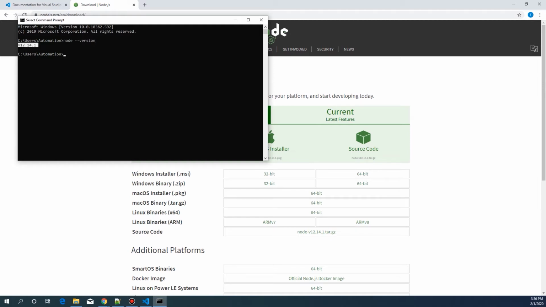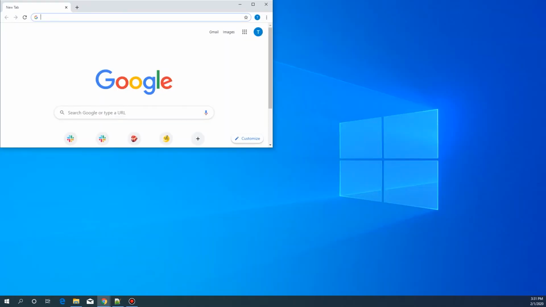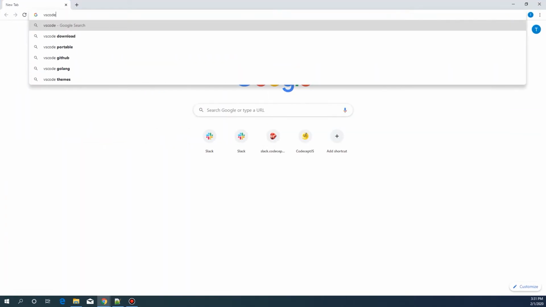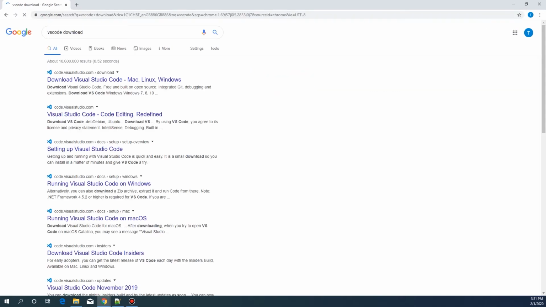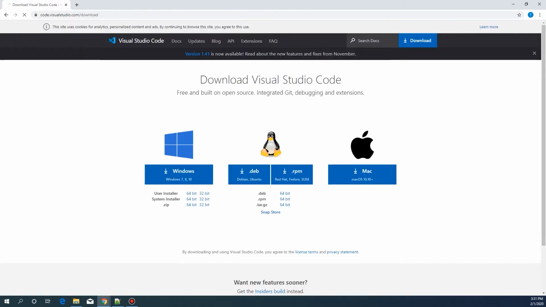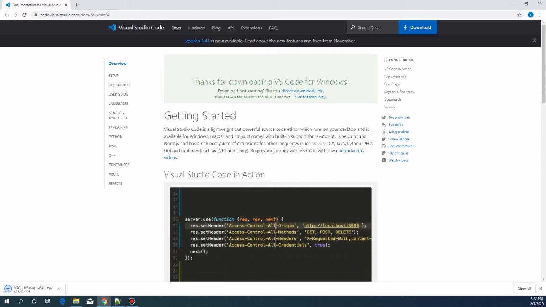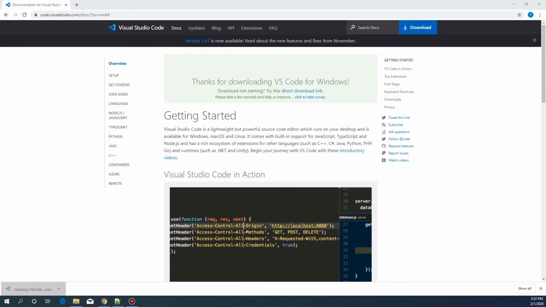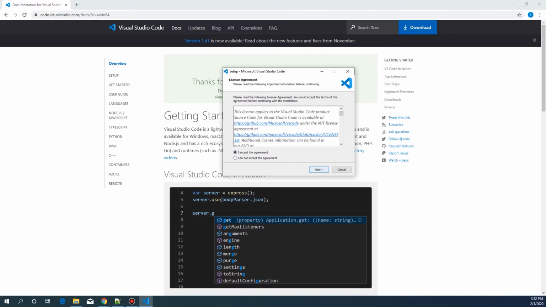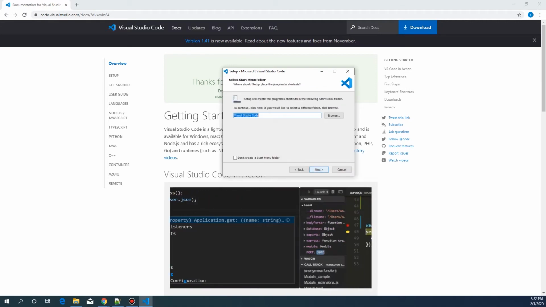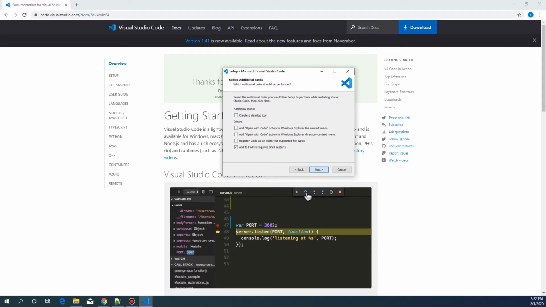To install VS Code, open Google Chrome, type VS Code download. We can see the Visual Studio site, click it. Windows 64-bit, click it. The file will be downloaded quickly. Open the downloaded file. Accept the agreement. Next. Default location. Next. Desktop icon. Next. Install.